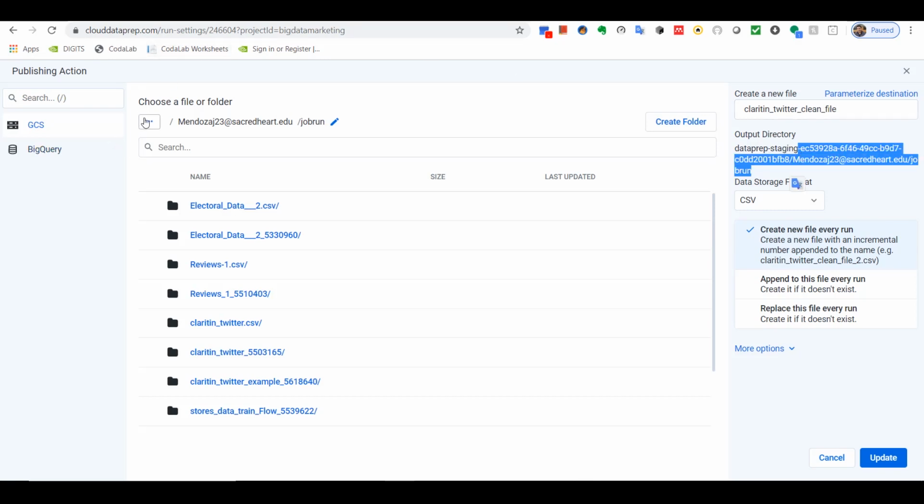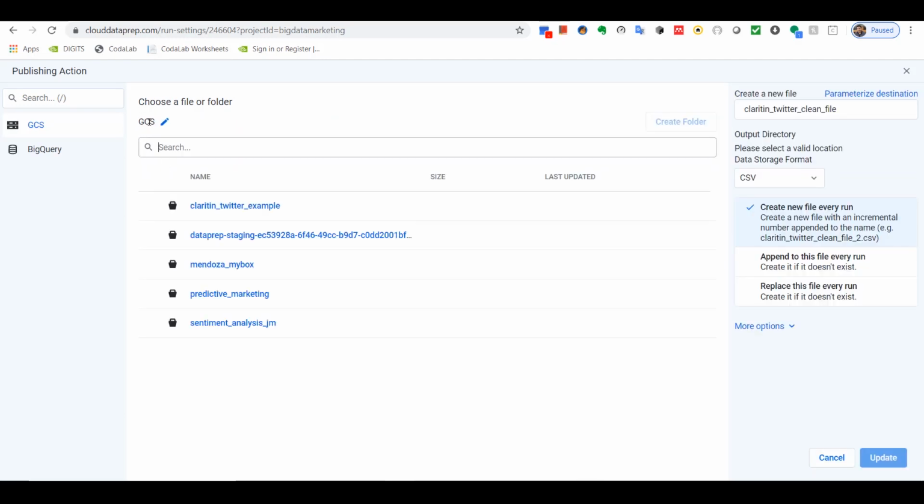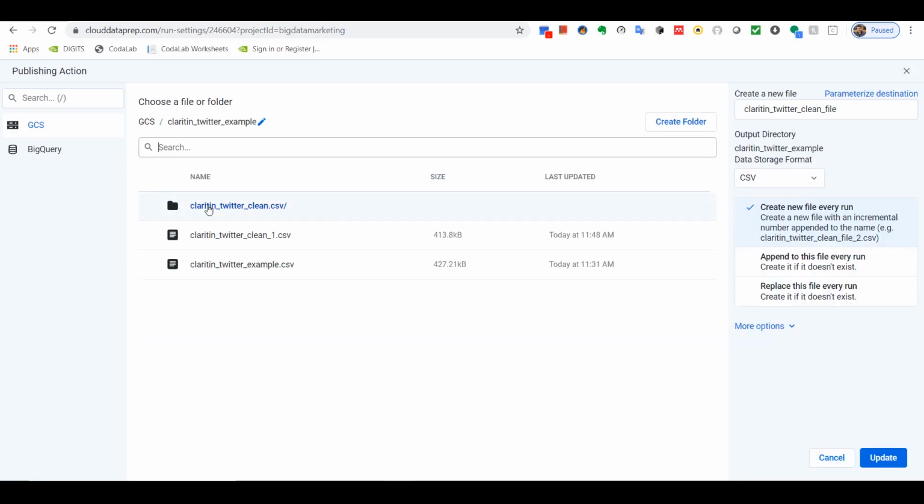So what I'm going to do is select a different folder in the Google Cloud Storage. That's what GCS means. And then in your case it will be here because it's your homework. In my case, this is here. And so we'll call it clarity in Twitter example, and then the file could be clarity in Twitter clean file.